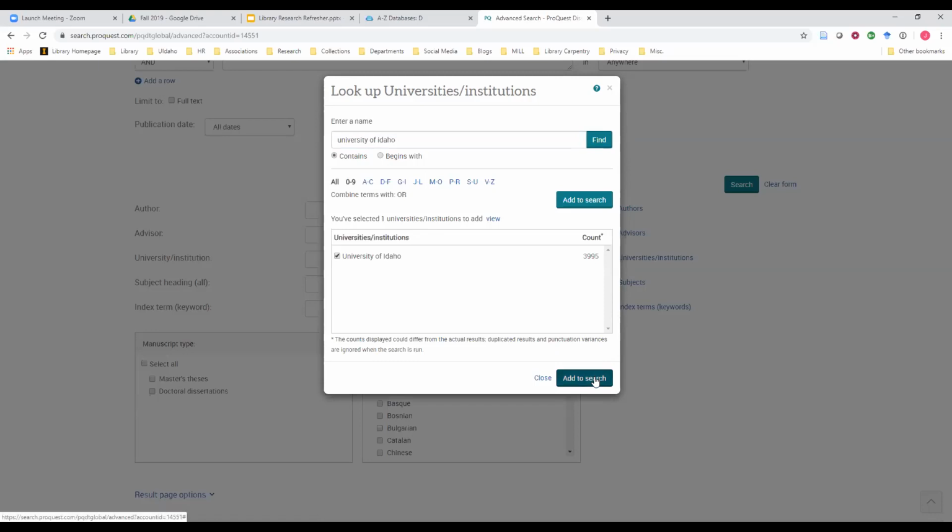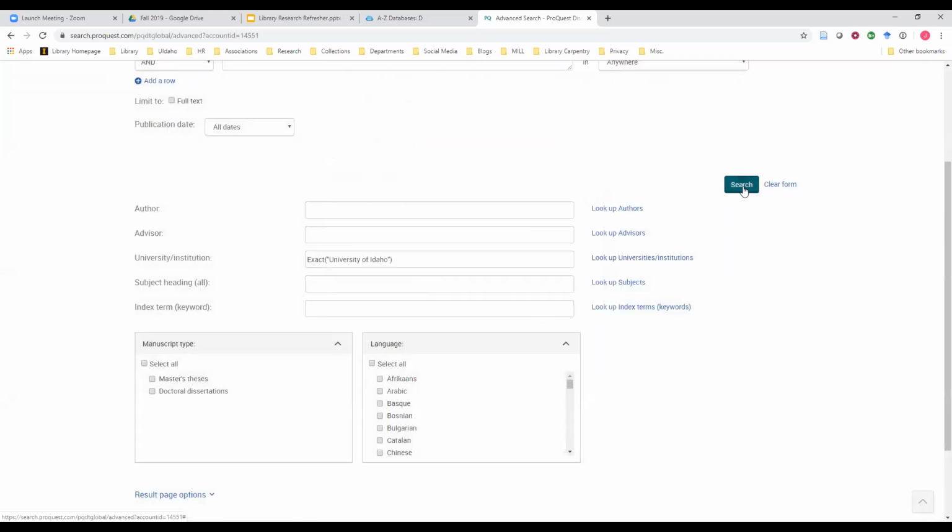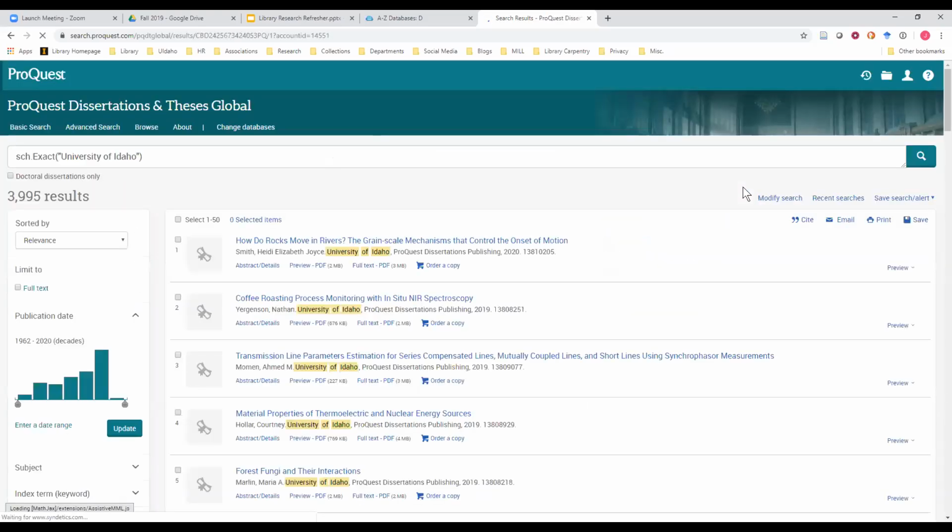And then you can add search, and then you can see everything that's on here. Again, ours are not all digitized, so it's also worth looking in the library catalog because we'll have some in print as well. All right. So this is a great way to see formatting, to see just how other people have approached writing a dissertation or thesis in your area.